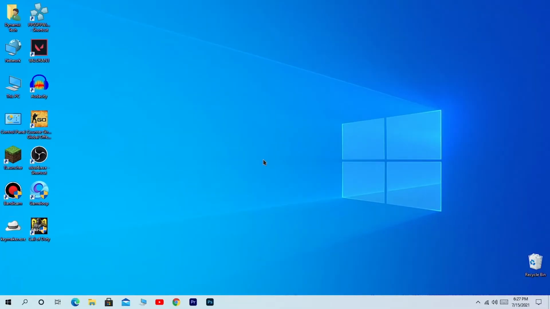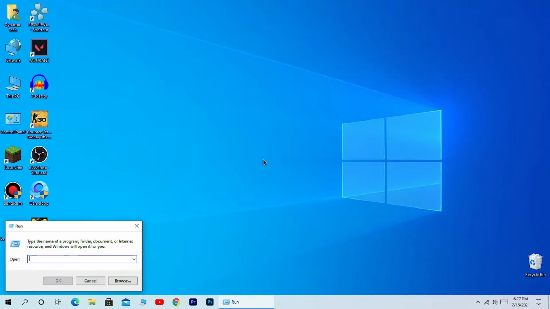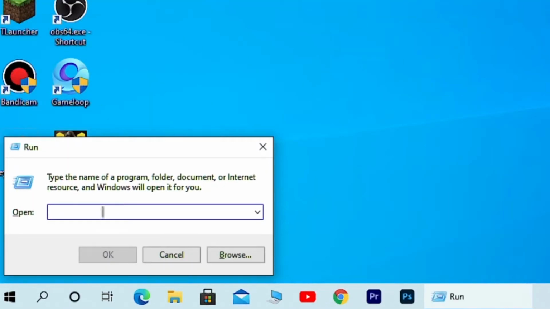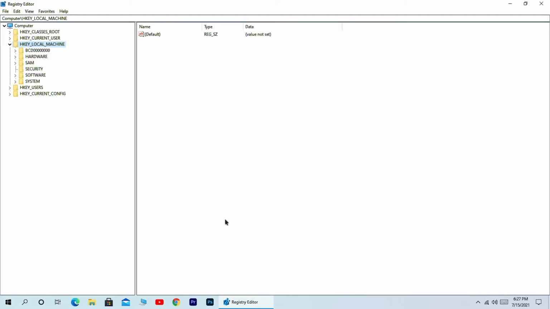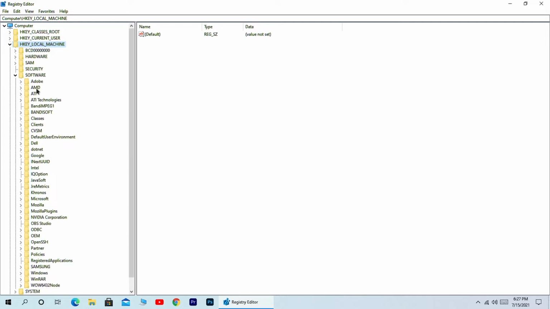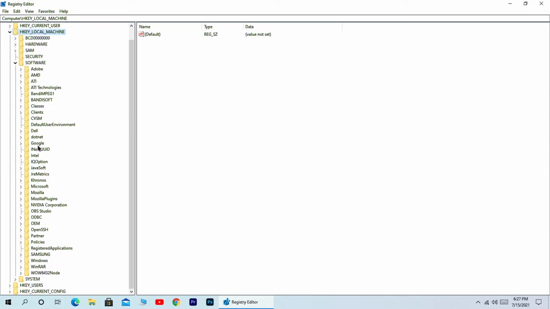So in the second step we're going to increase our CPU's responsiveness from the registry editor software. So how do we do it? Simply open the Run with the shortcut I told you before, and in the Run tab type regedit, which is a shortcut of the registry editor application, and then click OK and open registry editor, and here extend HKEY_LOCAL_MACHINE. From here extend or maximize software, scroll down and maximize Microsoft.